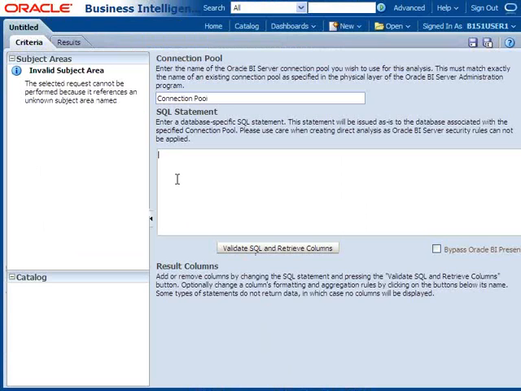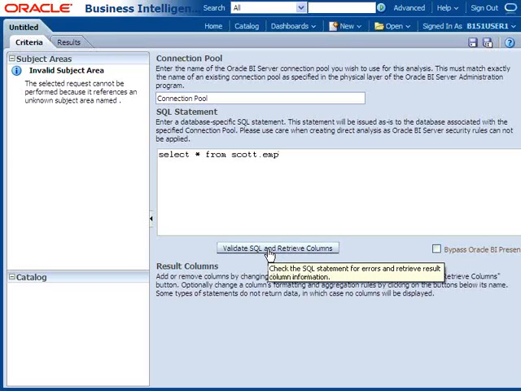Next, here I need to write some query. Let us say I am writing select star from scott.emp. Any query you want, you can write. Now here we will observe one thing: if you click on Validate SQL and Retrieve Columns, this button is not working.